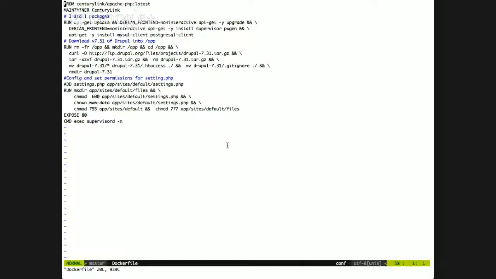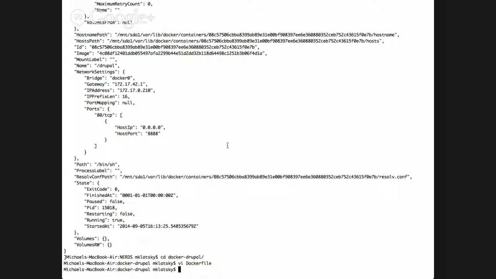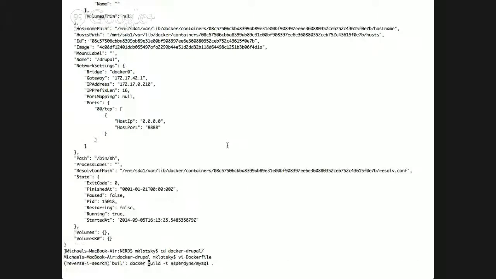So it's a little bit of a kludge for the way a container operates, but it'll keep that Apache instance always running. And so to build that, we're just going to go ahead and run docker build. And this one is about 350 megs or so.